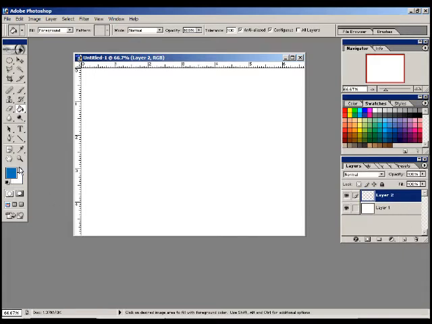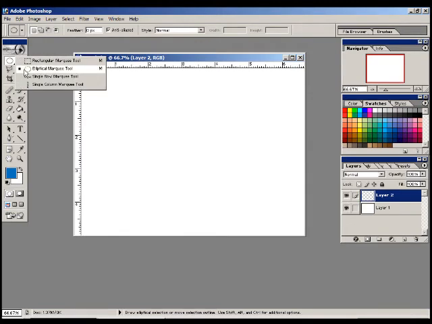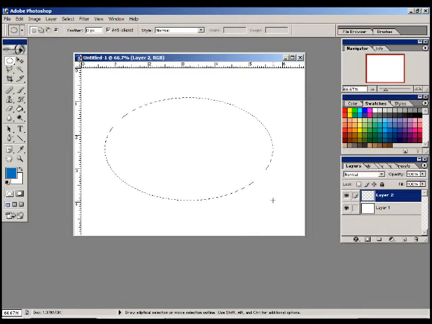And the logo that I'm creating is just a random logo. You can create it however you want. You know, put whatever lettering or shapes, whatever you want. So, okay, let's get the elliptical marquee tool. And I'm just going to make it like a button shape. Okay, no big deal. There's a button shape.